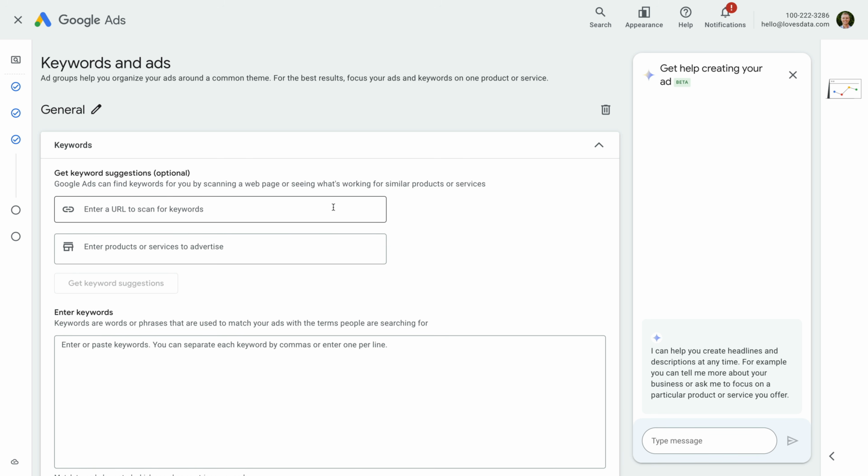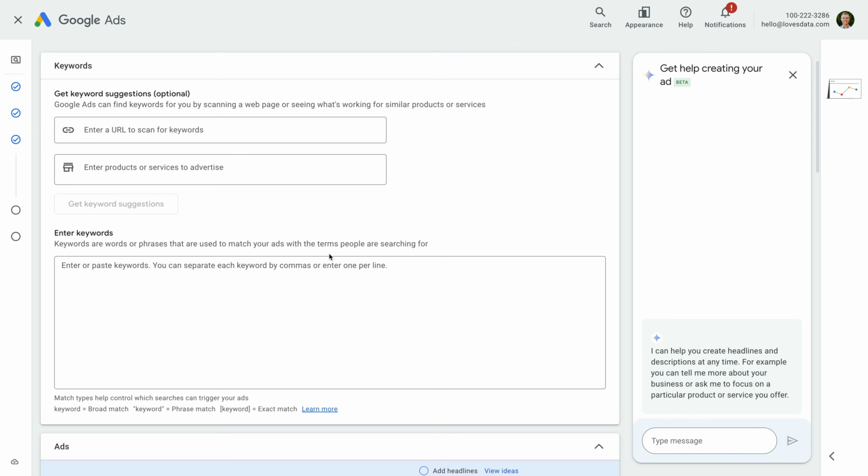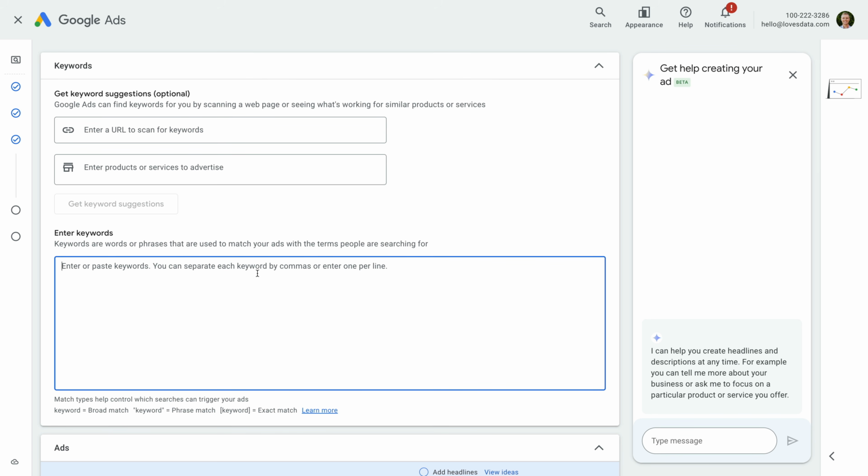We can see there are also options that let us enter URLs from our website and enter the names of our products or services. Using these options will provide keyword suggestions, but I recommend skipping these, since the dedicated keyword planner in Google Ads will provide you with better suggestions. So I suggest choosing 2 or 3 closely related keywords for your first ad group. For my ad group, I'm going to enter Google Analytics Glossary and Google Analytics Glossary of Terms.